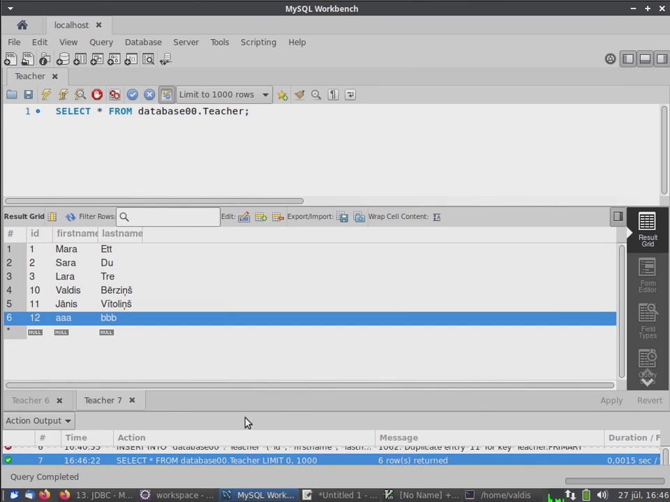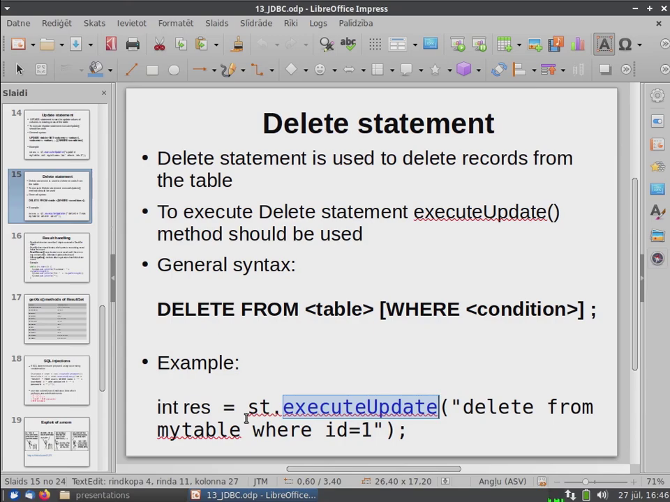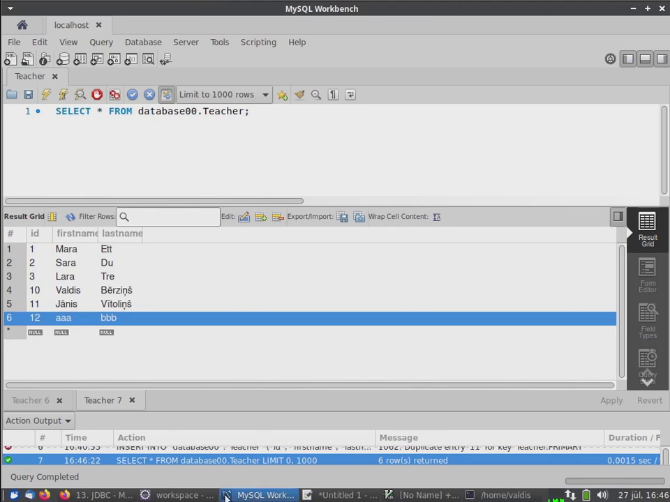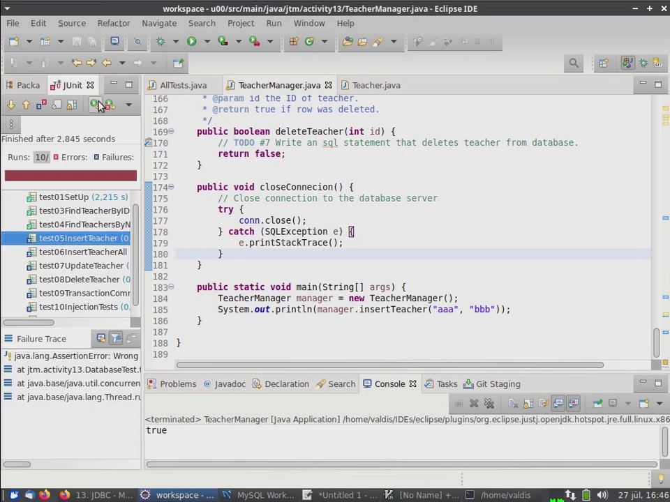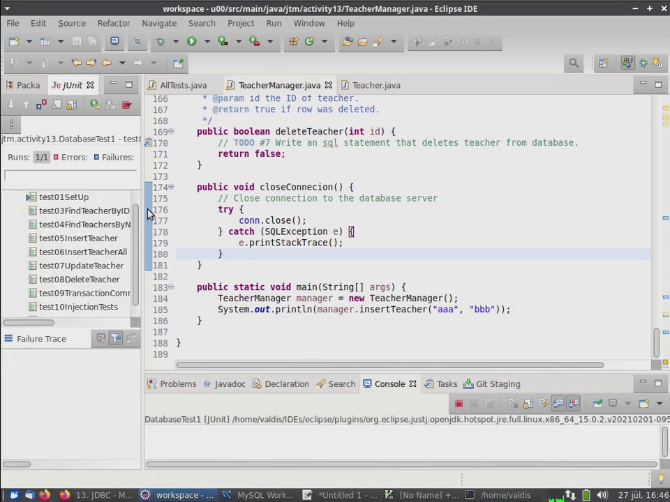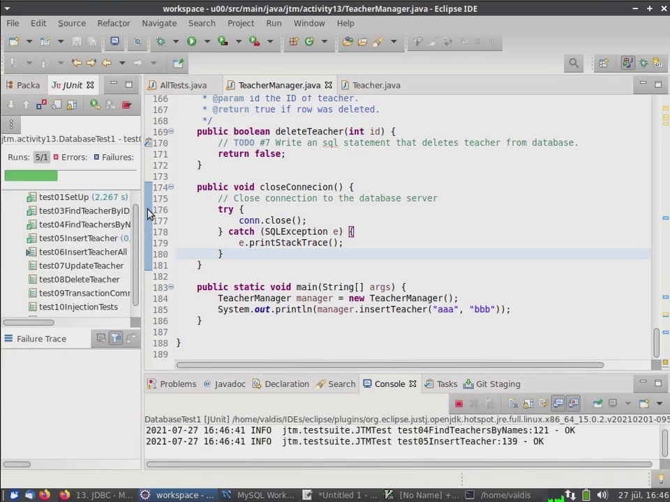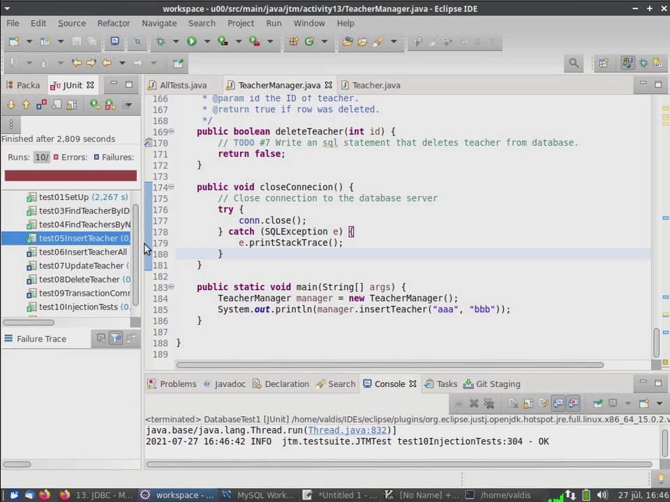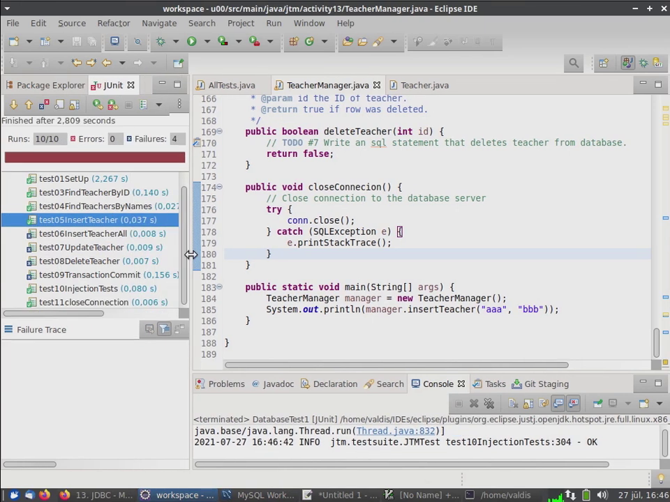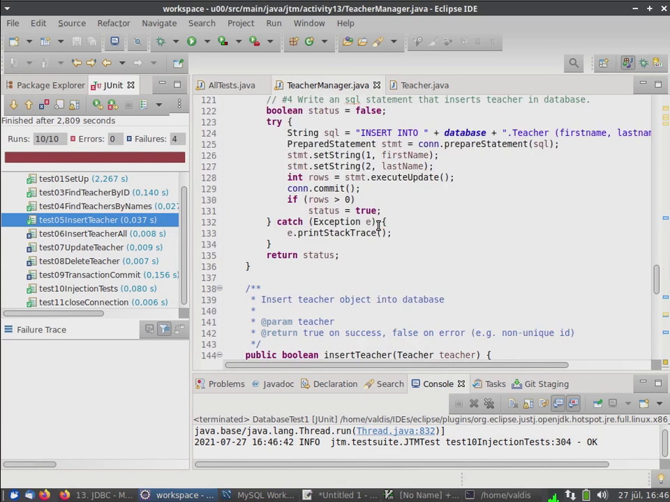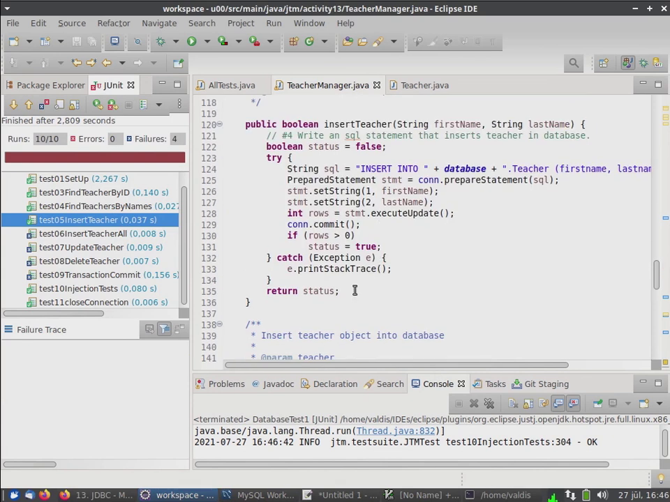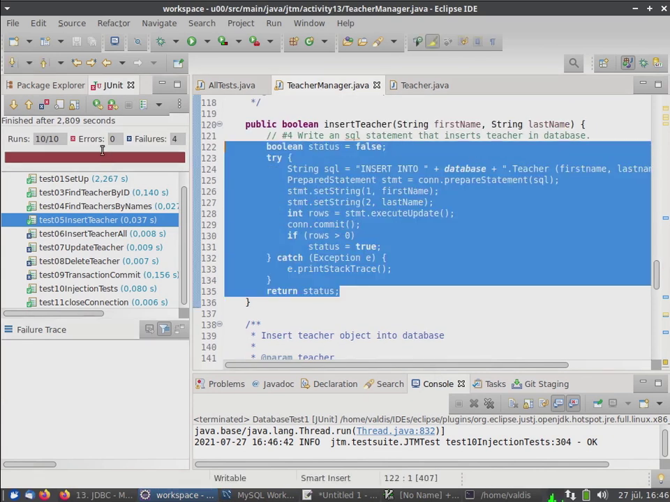And if such a manual test is working, then we may be brave and try to also run it with a JUnit test. And I think it is working. Insert teacher, one insert teacher is working. And the other insert teacher is very similar.